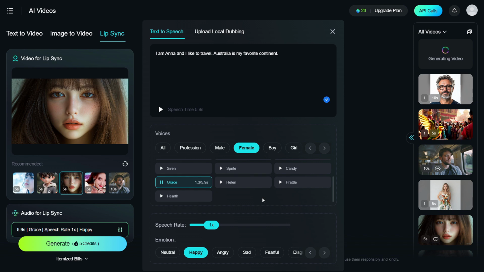"I am Anna and I like to travel. Australia is my favorite continent." "I am Anna, and I like to travel. Australia is my favorite continent." "I am Anna, and I like to travel. Australia is my favorite continent."